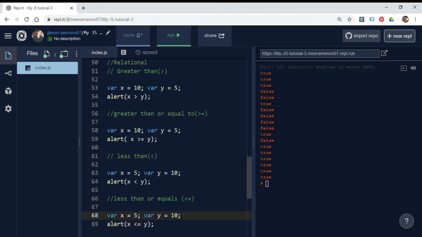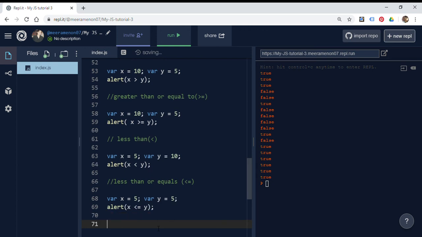What if it had been variable x is 5, variable y is 5? What if we do that and then alert x less than or equal to y and then run? What happens? In this scenario also it should come out to be true because both the values are numbers and equal. So x is 5, y is 5, so 5 equal to 5. So the second condition is true, even though it's not less than, but the statement turns out to be true because it's or, either of the values.